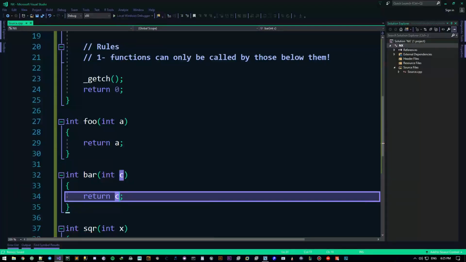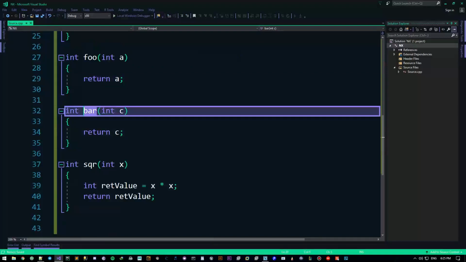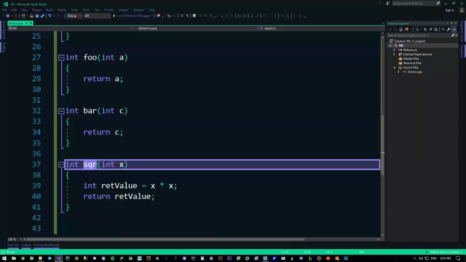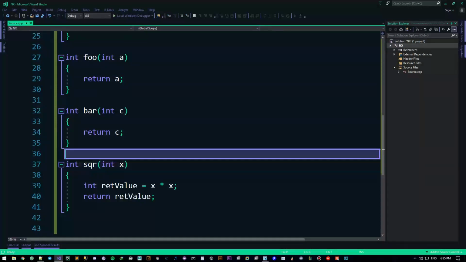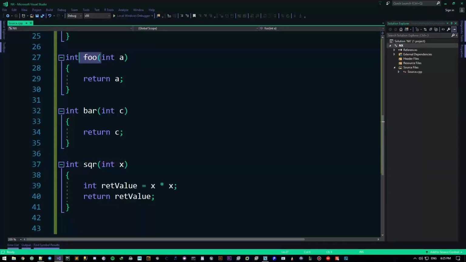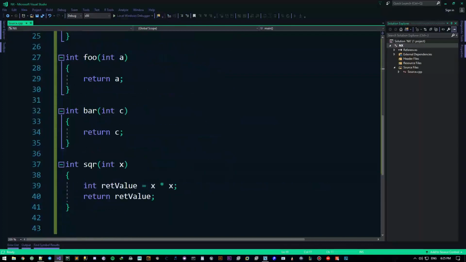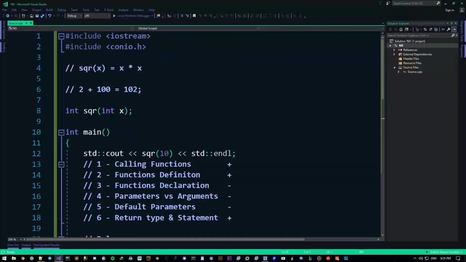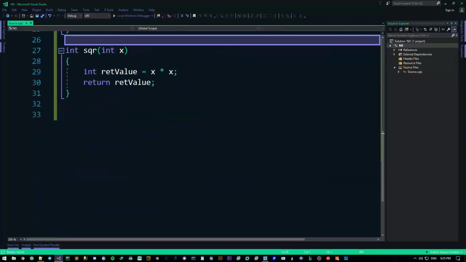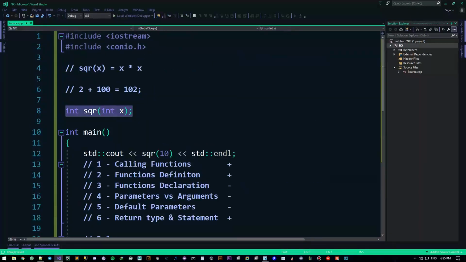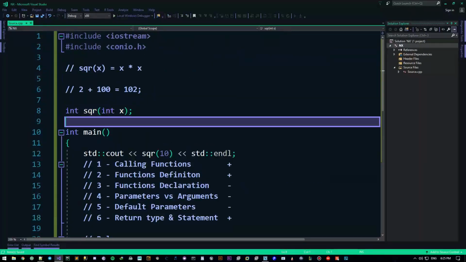You could do whatever you want, but then foo can't call bar, bar can't call sqr, foo can't call sqr. Anyhow, these functions can't call anything that's under them. But when you forward declare all of these functions, then all of them can call all the others. That's basically what forward declaration allows us to do. You can define as many functions as you want anywhere in the code, and you can call any one of them from anywhere because you have forward declared them.